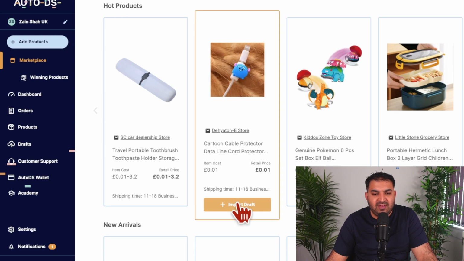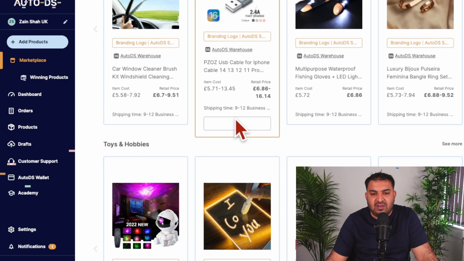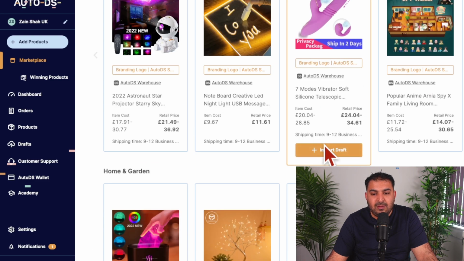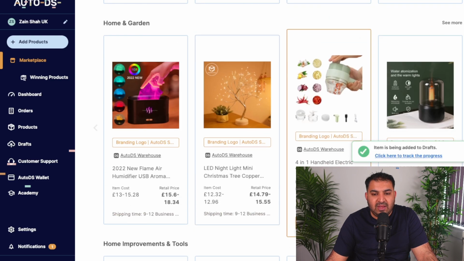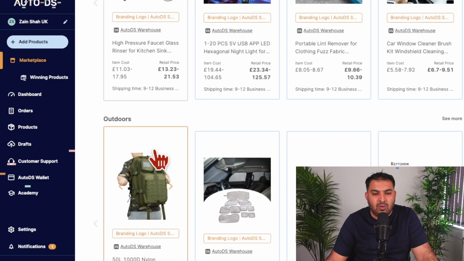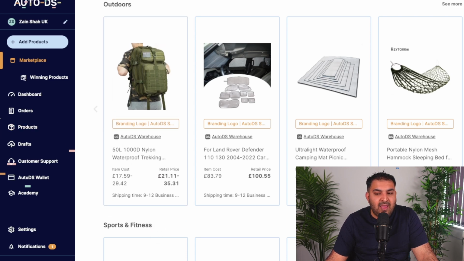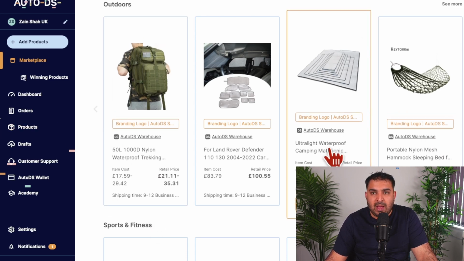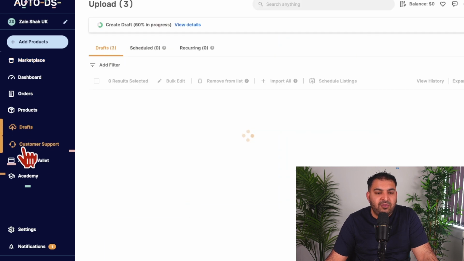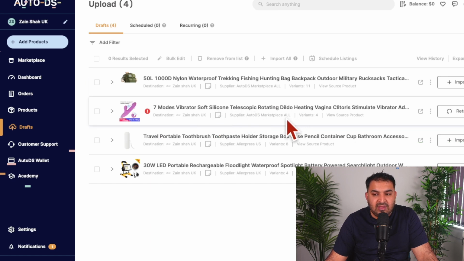So for example, let's say I want to list some other products right here, like this one, and I want to list this product or this bag right here. I can just simply click on import draft, and then all of them are going to be queued up for me to list.